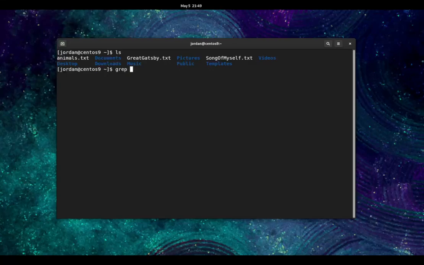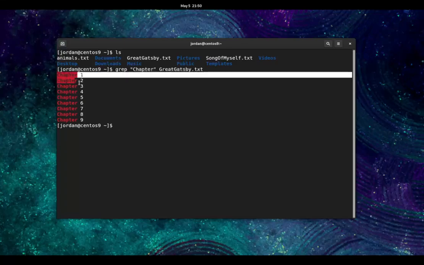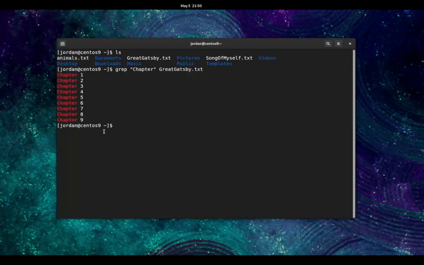So let's say in The Great Gatsby, I want to look up chapter. So I do that and provide The Great Gatsby. And as you can see, it's pulling every chapter header within the text.